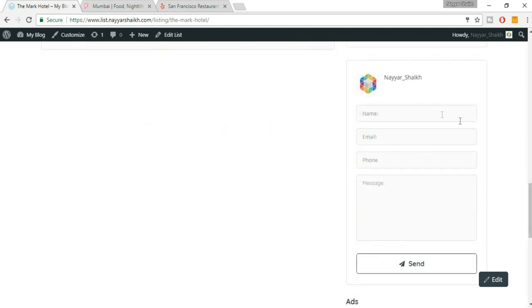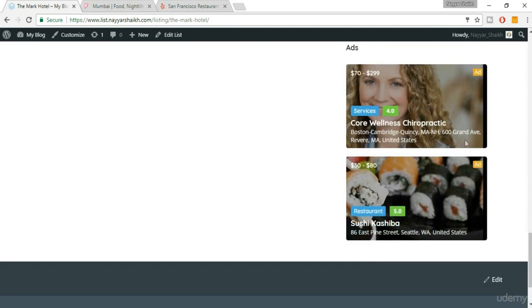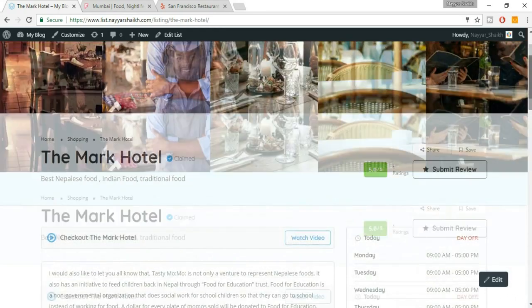Then you have a contact page where, if the visitor who is seeing your listing wants to contact you, he can mail the admin. So basically the website owner, the admin, is the middleman between the visitor and the listing owner. This is really important. Then at the bottom we have this ad section. As I told you, you can charge premium prices to different customers, and we can feature their product, for example, over here in the sidebar and on the home page, as you saw earlier. So this is how a single listing looks.